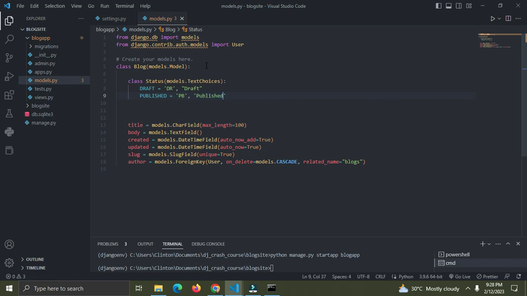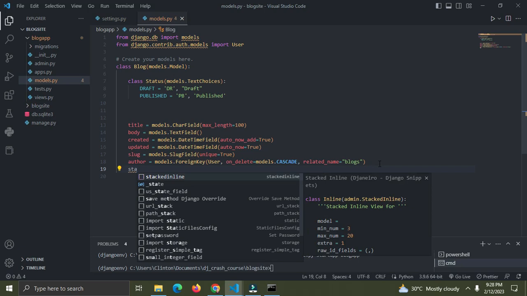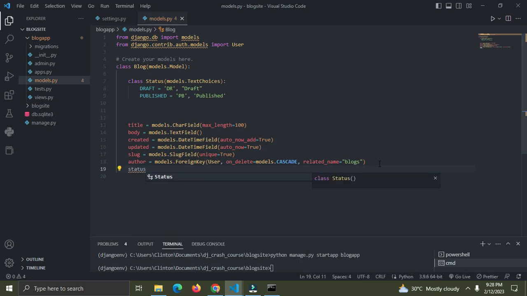So we have these two right there. Now let's create a field for this. I'm going to call this field status. It can be whatever name you like, but I'm calling mine status. I'm going to say models.CharField.